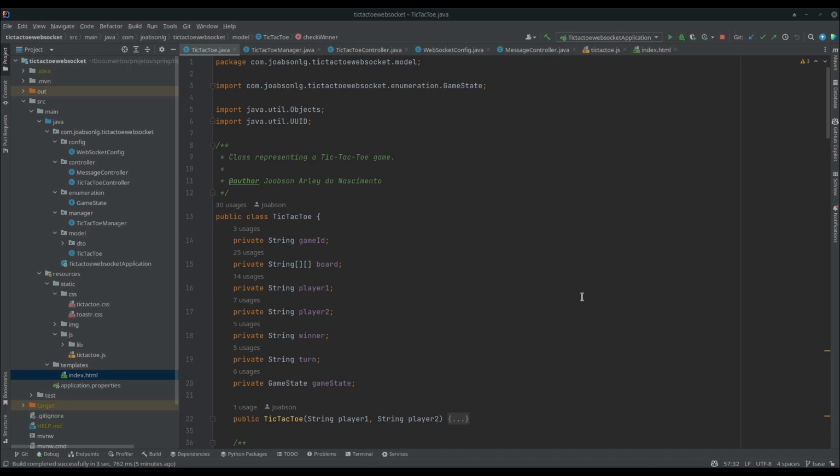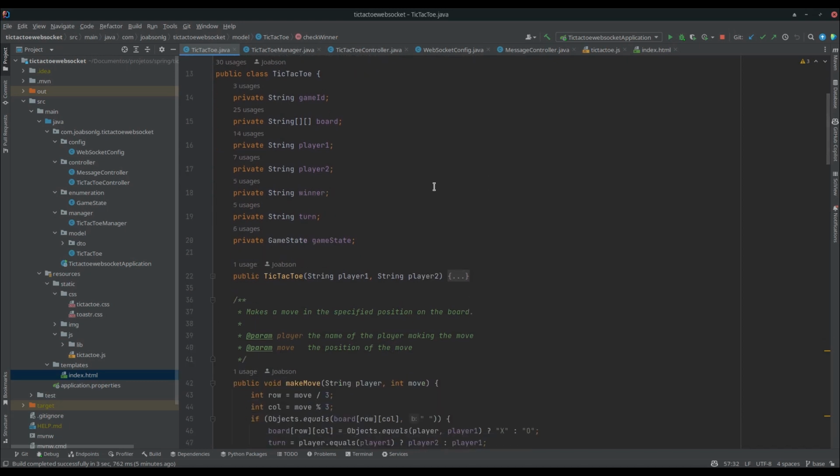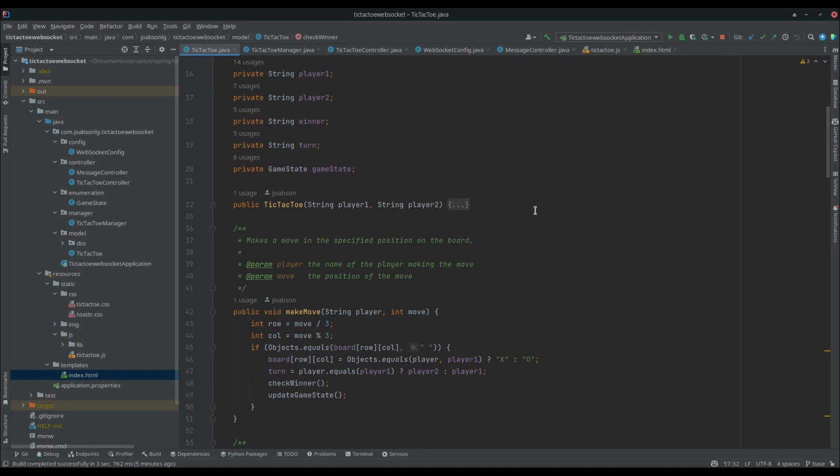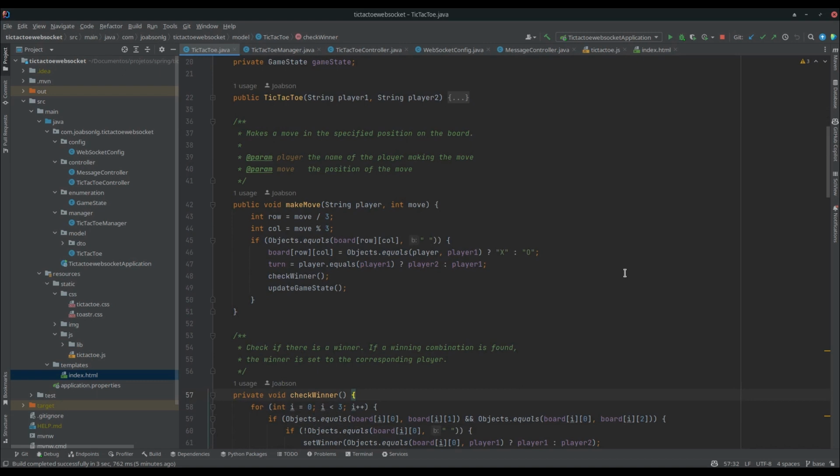Let's start with the class that represents a game of tic-tac-toe. It has several attributes, such as the game board, the names of the players, the current player, the winner, and the current state of the game. The class also has a constructor that initializes all these attributes. In addition, it has a method that makes a move to a specific position on the board.